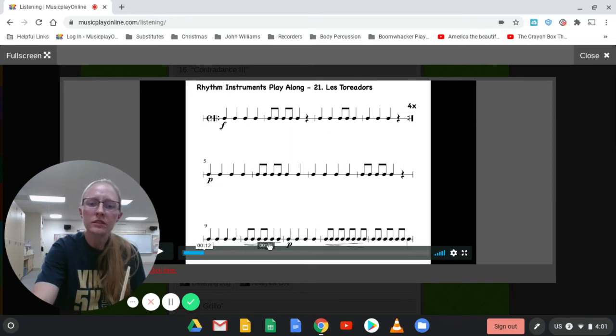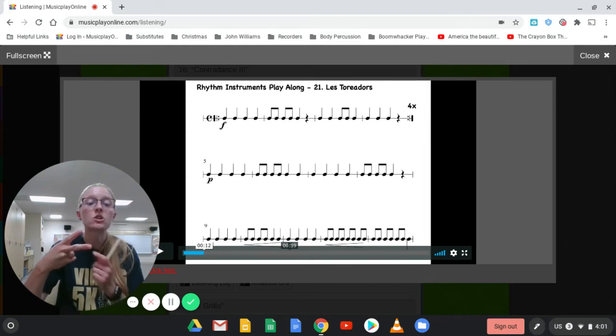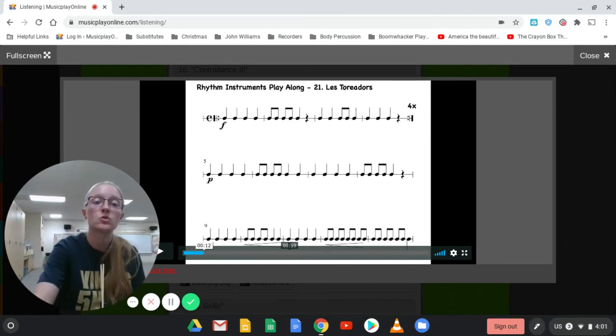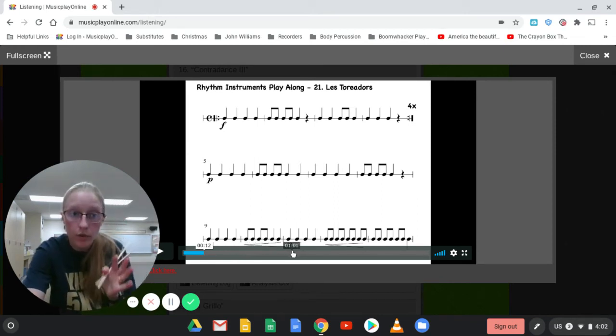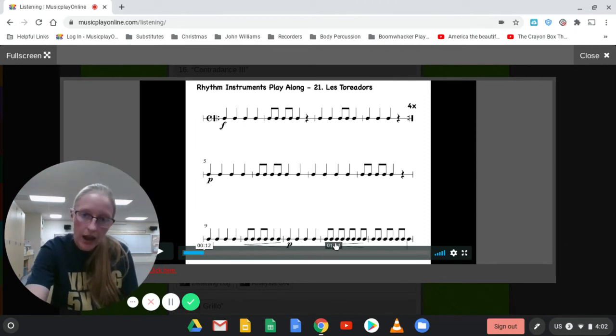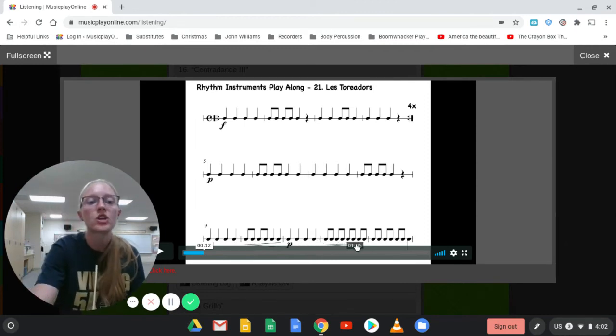Now, you see this little, it kind of looks like a hairpin. This hairpin means to gradually get louder. So during this measure, we're going to start piano. We're going to start quietly. And we're going to gradually get louder. It's called a crescendo, and a crescendo means gradually get louder.